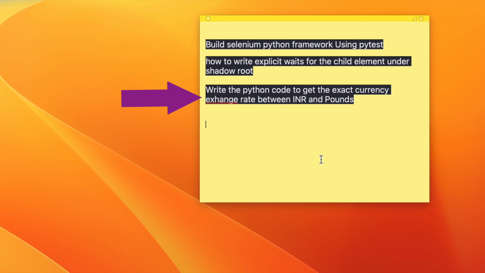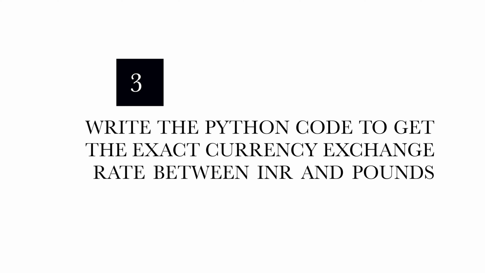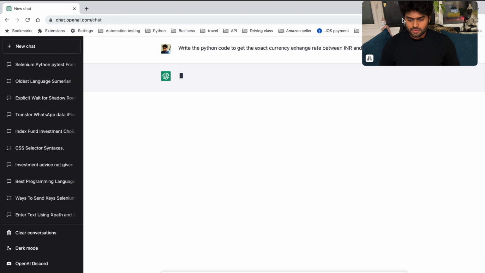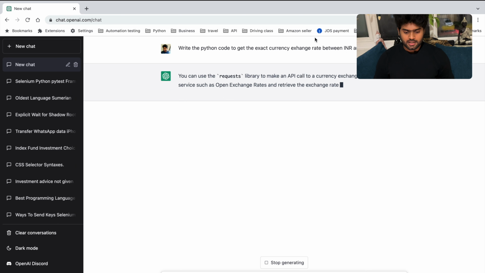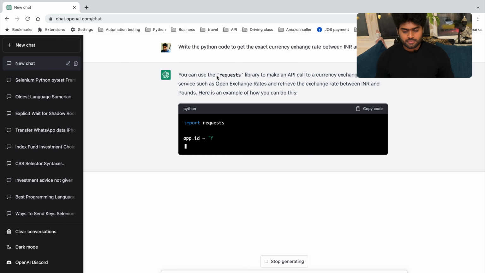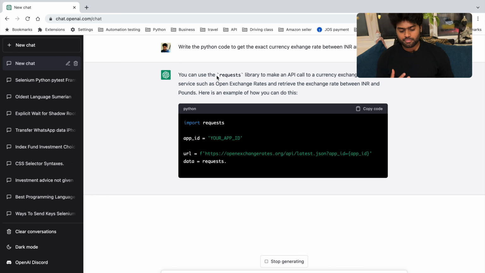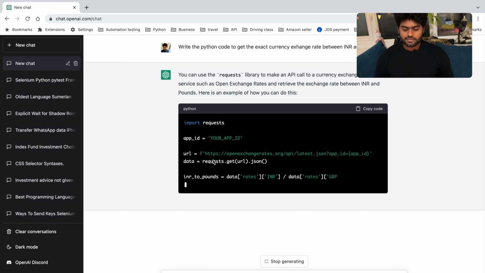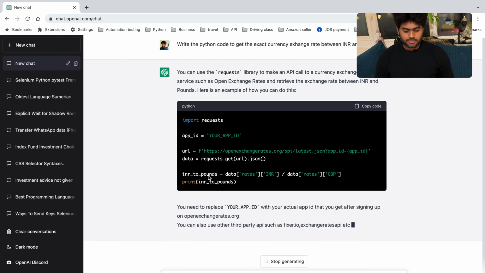And thirdly, the third question was: write Python code to get the exact currency exchange rate. So write the Python code to get the currency exchange rate between INR and pounds. It suggests I use the requests library, which is an API call, and I need to have the API ID, and I need to have an account with the Open Exchange website. Maybe it's a free account, and so it's very straightforward.